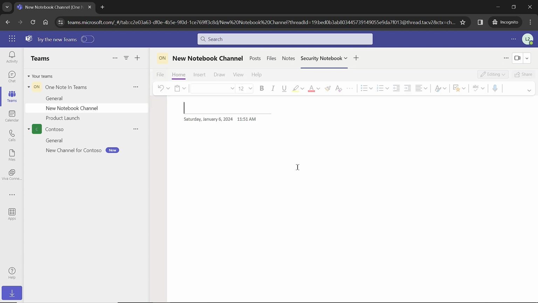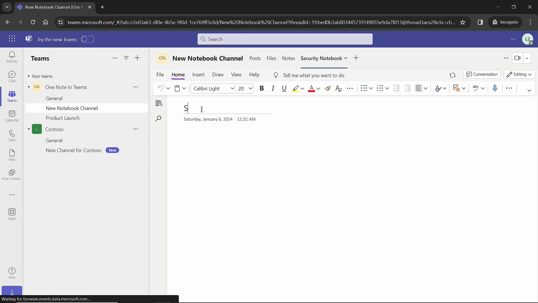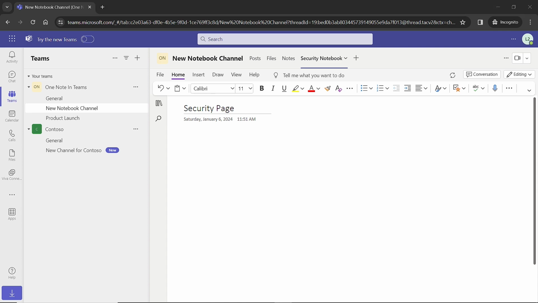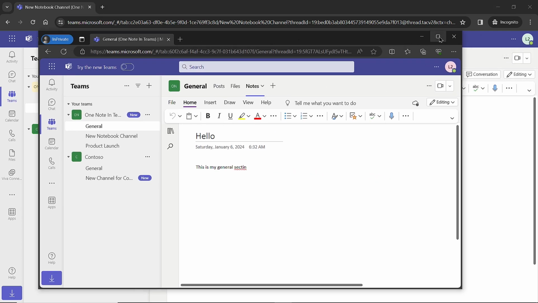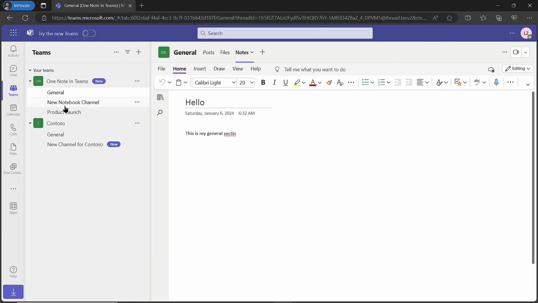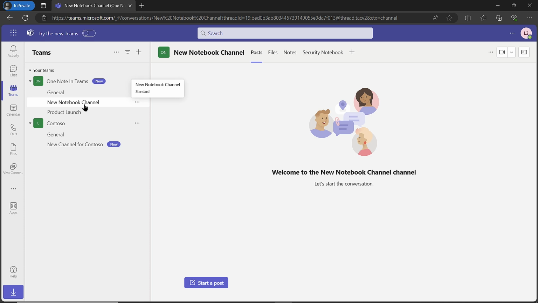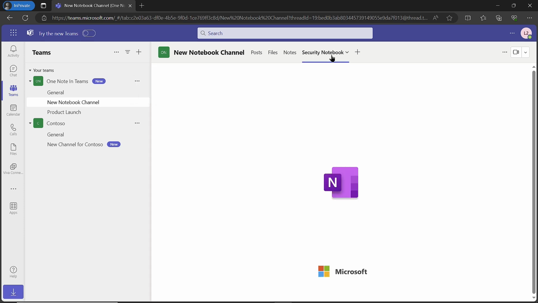And here is the new notebook. And I'll actually just put in a page here. We'll call this the security page. So what will happen now, if I come back over to my other user who's a part of this team, we can come on in, we can see that we have the new notebook channel that I just created. Here is the security notebook.